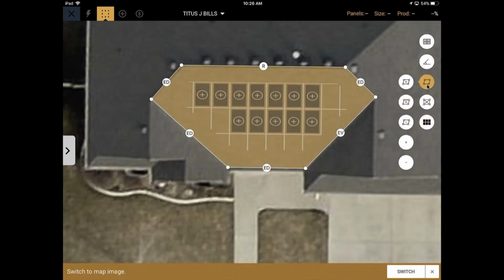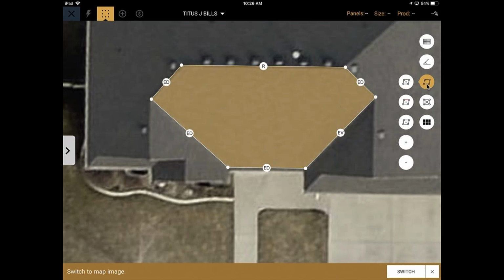So I'm going to click on this again. And now I can come in and I can actually change the name of these. Okay. Instead of an edge, that's actually a hip. Okay. So I just simply change it to a hip. Instead of an eave right here, this is a valley.